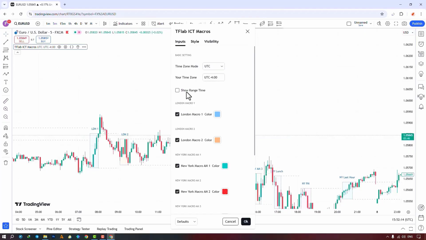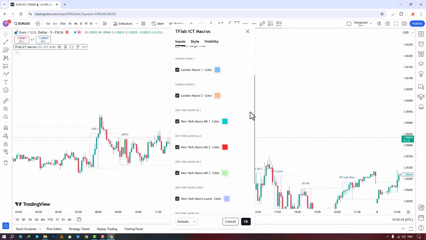The following sections are related to displaying or hiding the London and New York killzones, which you can enable or disable from this section. In the next section, you can specify the time range. By enabling this option, the time limits will be defined for us, and by disabling it, they will be removed from the chart. The next sections are related to showing or hiding the London and New York killzones, which you can enable or disable from this section.